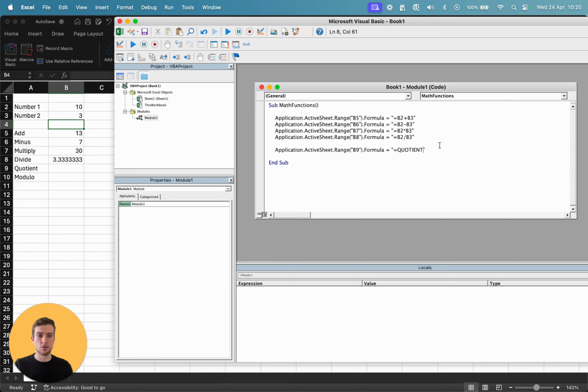So we're going to start with quotient, B2, B3. Let's just check that. There we go, 3 without the remainder. And we'll copy that down into B10. And it is just going to be mod for the modulo. And there we go, we've got our 1 left over. So super simple today. Instead of writing actual values to our spreadsheet, we've used .Formula to write functions instead.